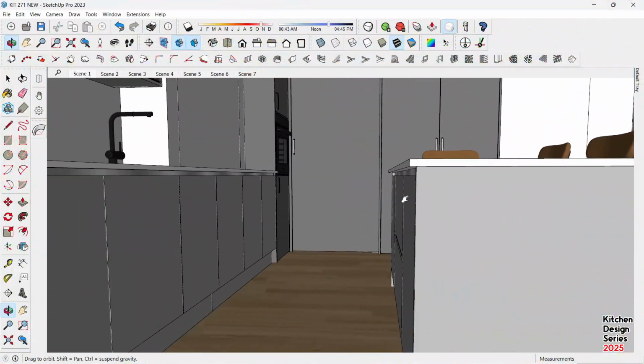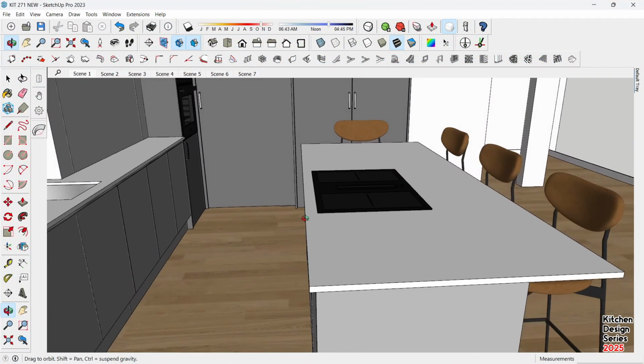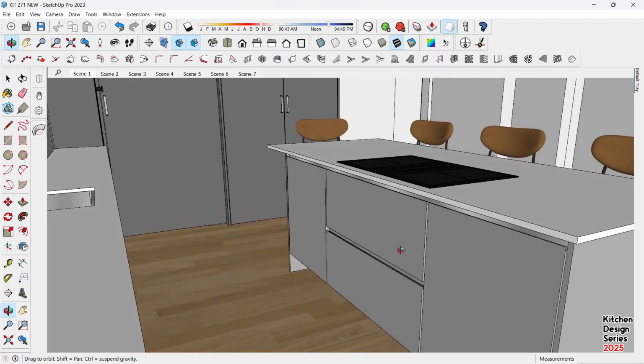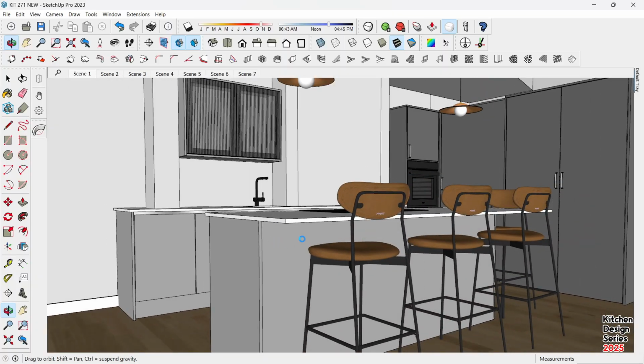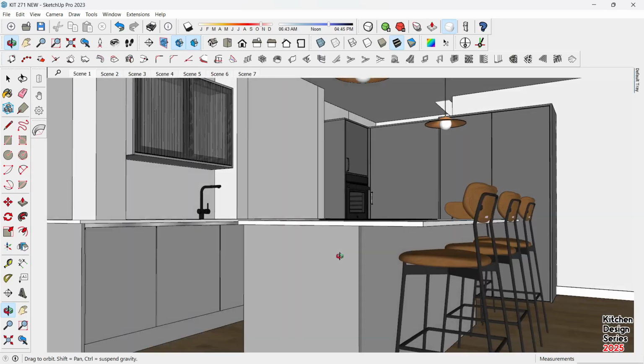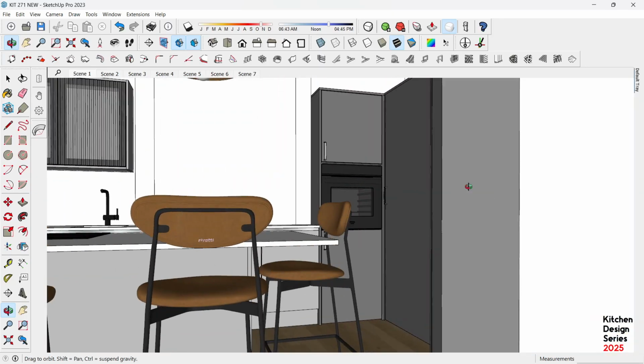Our cabinet doors, finishes, countertop, and hardware tend to bring personality to our cabinetry. These help transform function into artistry and bring about aesthetics in our kitchen. And without some of these elements, our kitchen tends to look bare and empty.